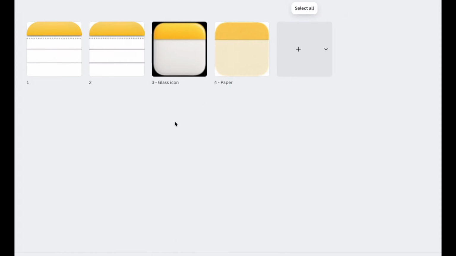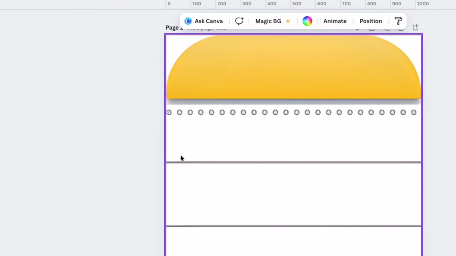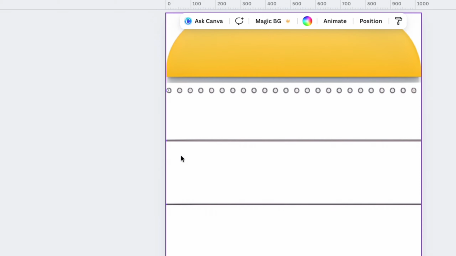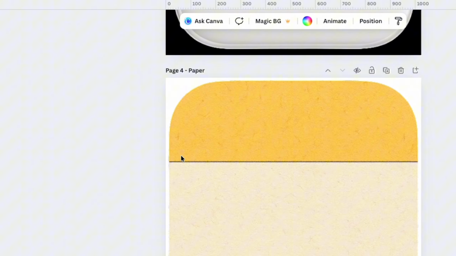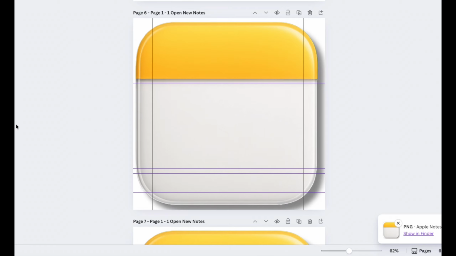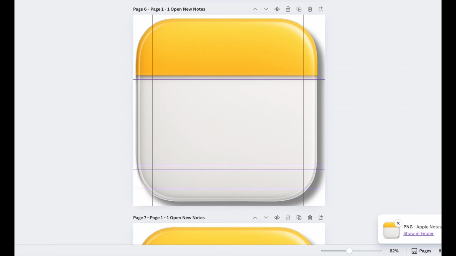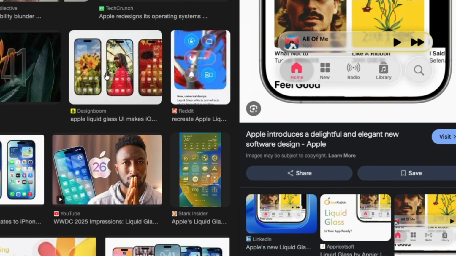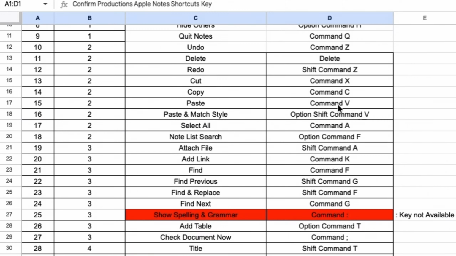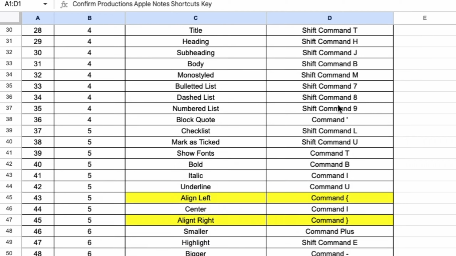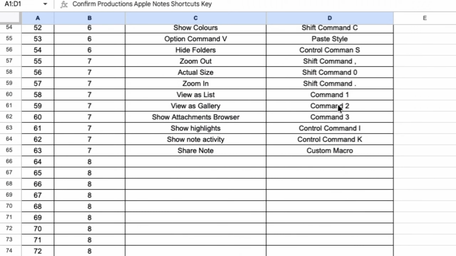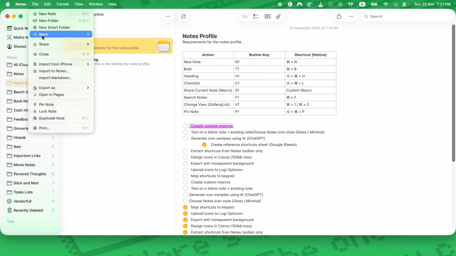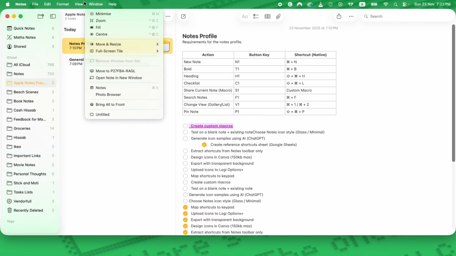The first thing that I wanted was a high-quality icon that felt natural to the Notes app. So I did some testing with ChatGPT and created a few sample icons as shown here. I liked this icon with the glass-like look the most, since it also goes well with the liquid glass theme Apple has recently introduced. Once I finalized the icons, I created a Google Sheet with a list of all the shortcuts. These shortcuts were sourced from the Notes app toolbar since I found those shortcuts to be the most accurate.